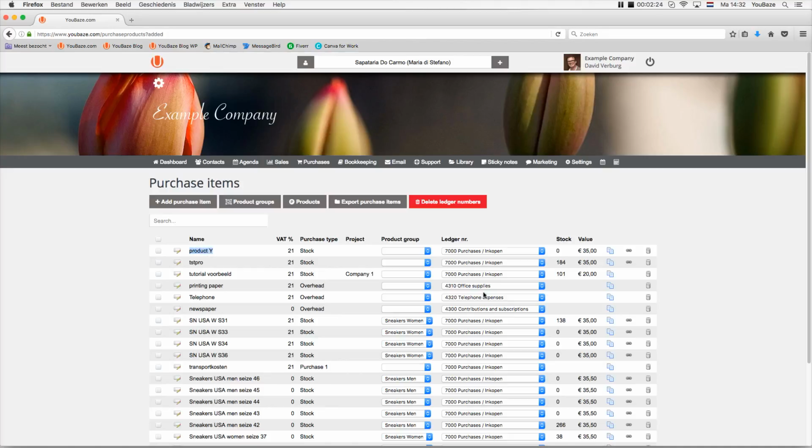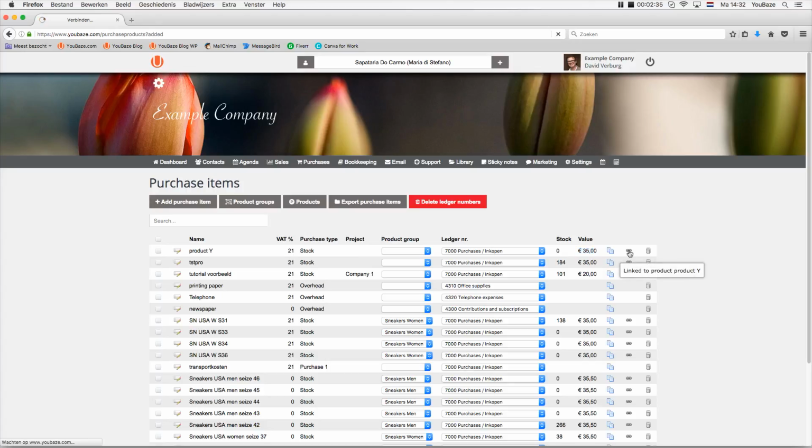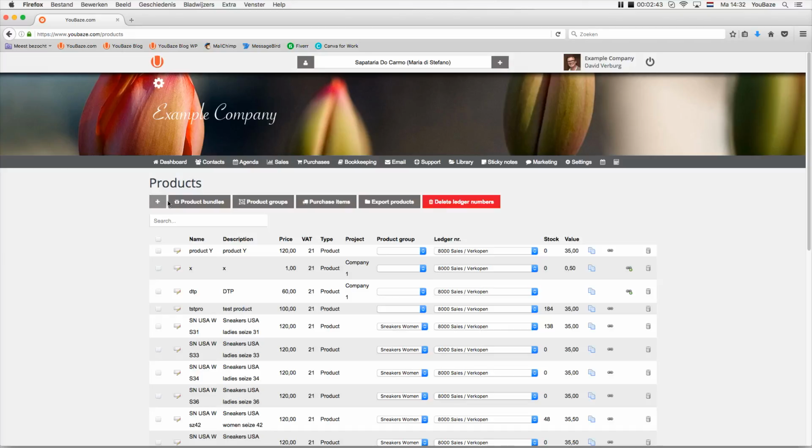So now again, at the top you will find the newly added purchase item with a value of 35 and a link button. So if we click on that, you go back to the linked product, the sales product. So that's what the linked icon is for. So now we are at the information of the sales product.